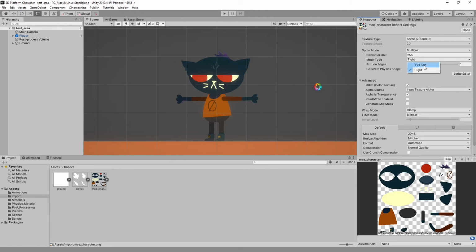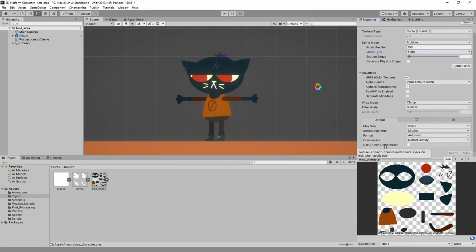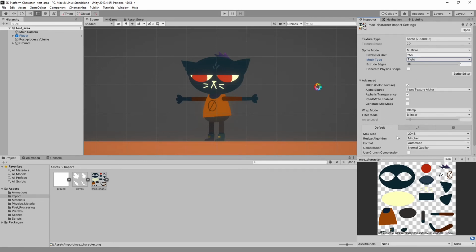Mesh type tight rather than full rectangle is better just because we have the ability to change it if we really need to. Extrude edges I just don't change. I turn generate physics shape off because we don't want that on just a character. The only physics shape is a capsule for the entire character. Other than that, that's pretty much it, and you can hit apply when you've done all that.